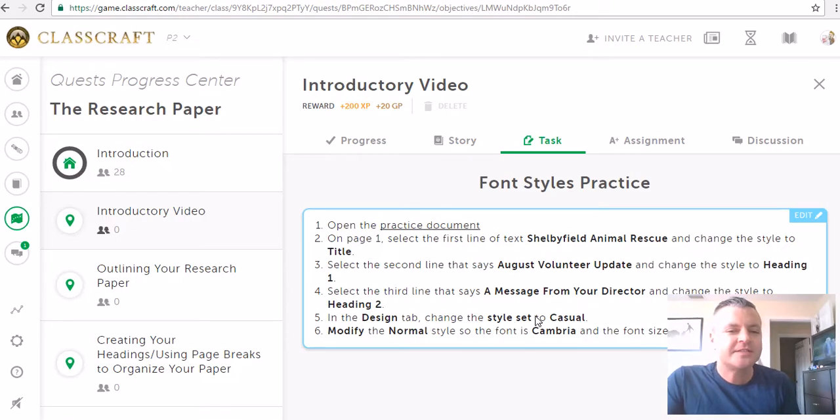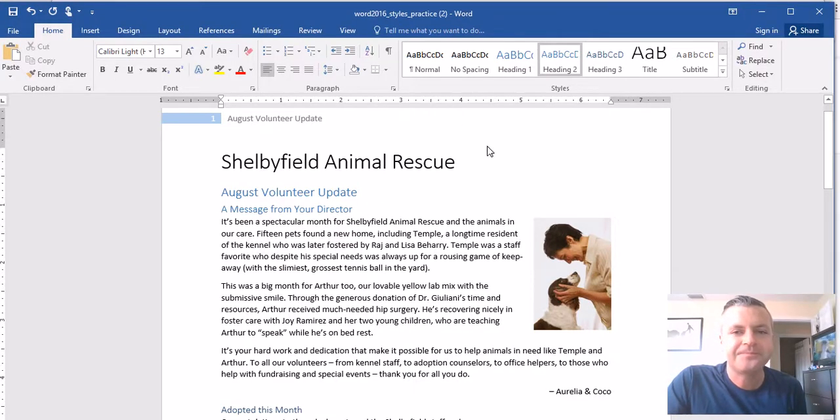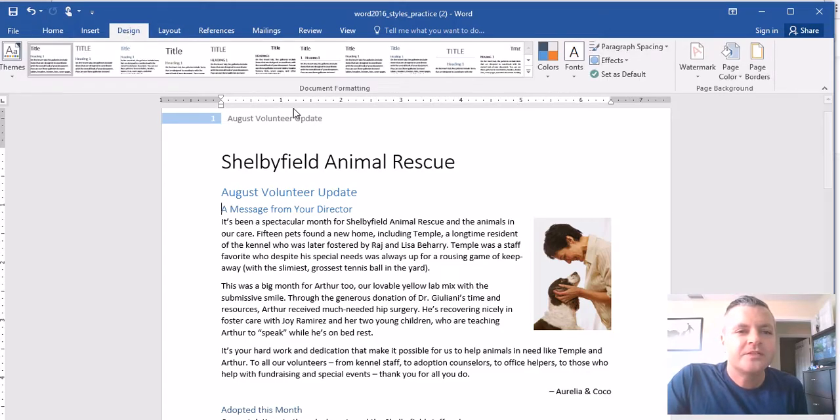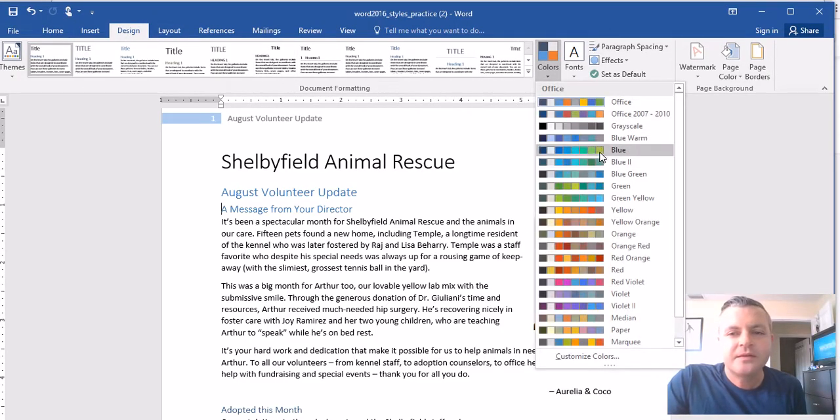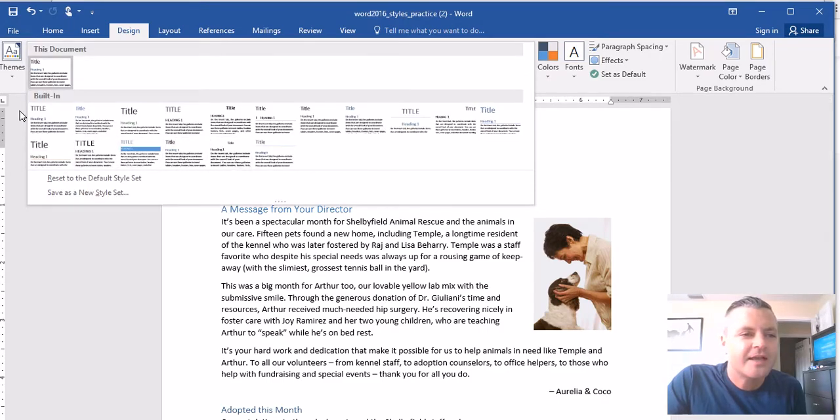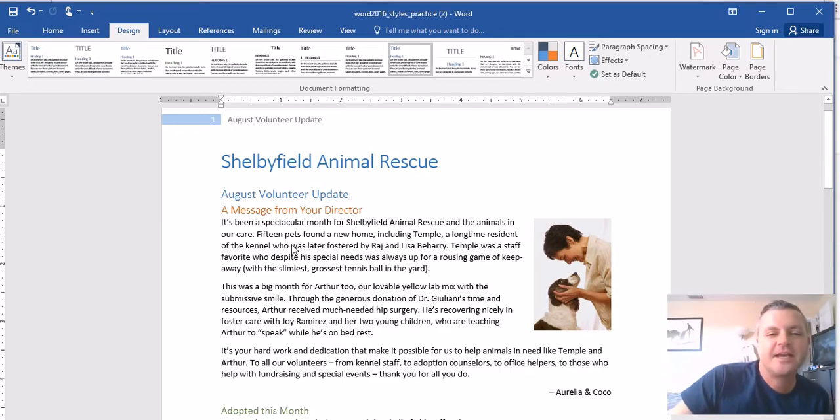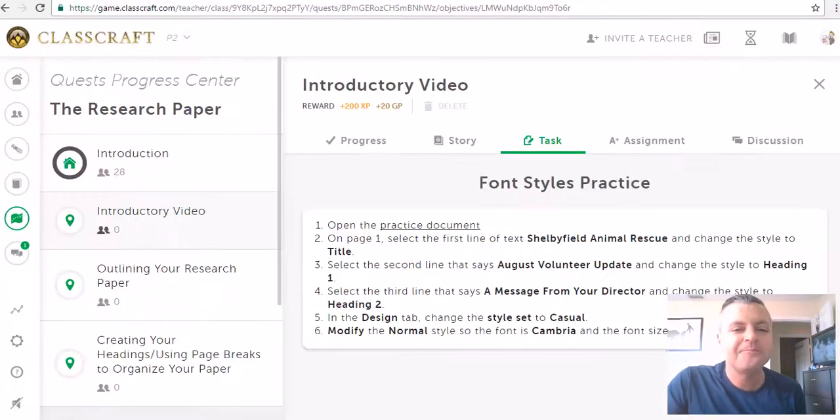In the design tab, change the style set to casual. In the design tab, change the style set here. Ooh, not that. To casual. That's basic. Basic. Black and white. Did I miss it? Lines. Centered. This must be casual. Boom. To casual. Okay, whatever.